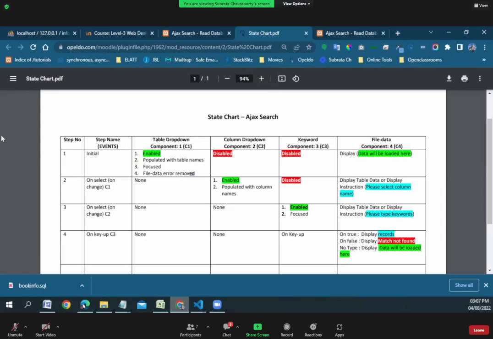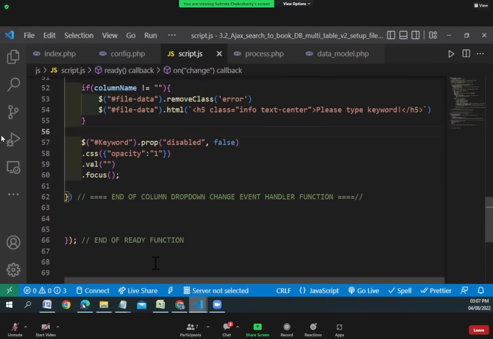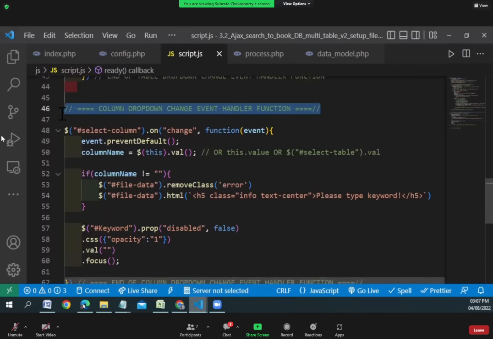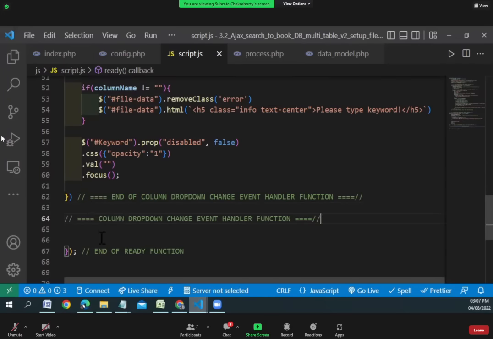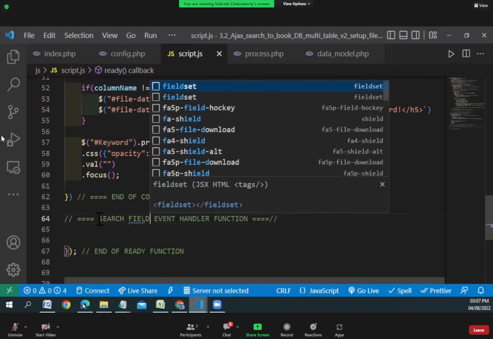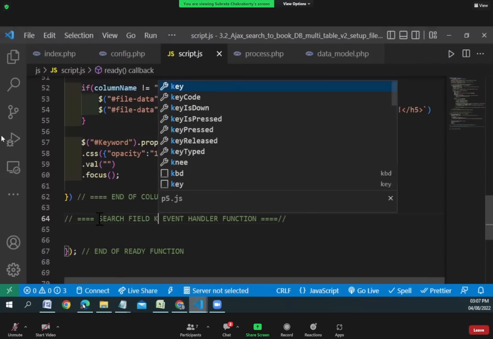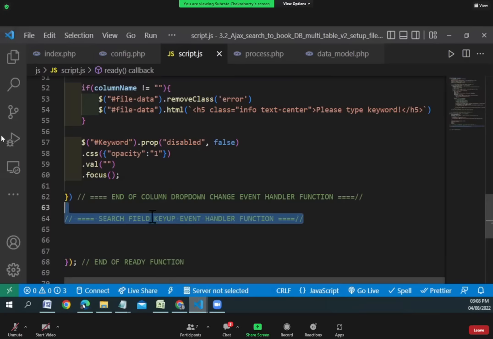Now, I already have done that in my previous single one, so I'm just going to take some help from this. But let's see how much I can type. I'm going to write that key event function here. I'm going to say search field key up event handler. The event handler would be here, and there will be an end of it. So let's do this first.